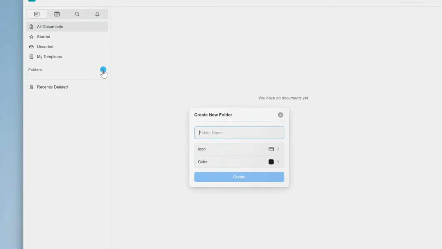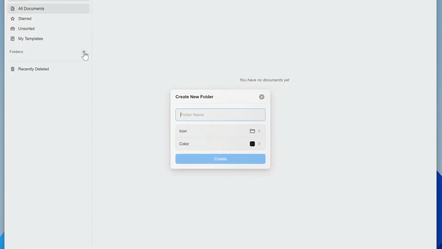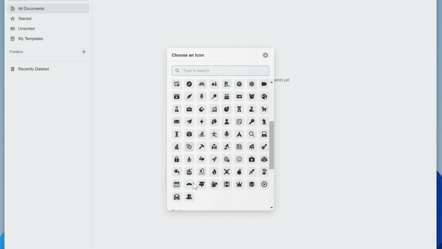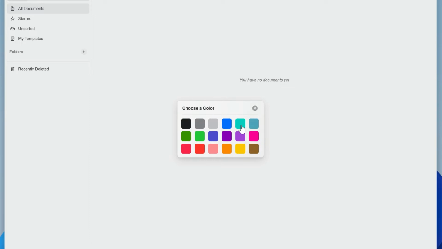Click that and you'll open a new window to create a new folder. We're going to start with the marketing team. Let's pick an icon to make it stand out. You have the option of default icons or pretty much any emoji. We'll stick with icons here. Let's choose a color and click Create.